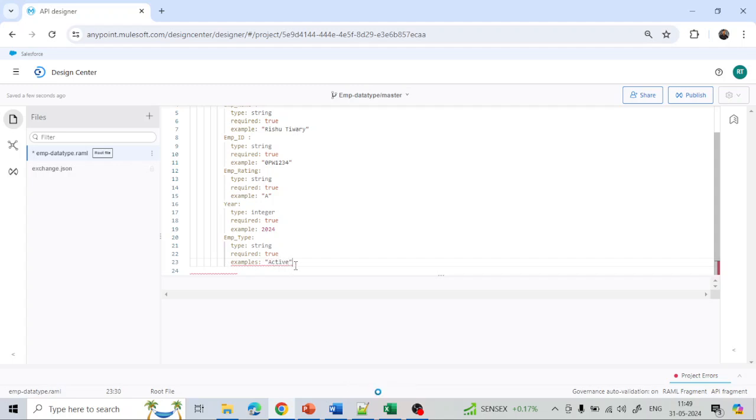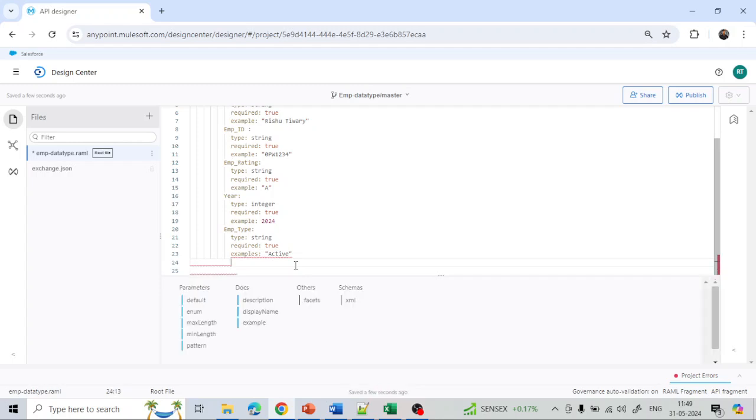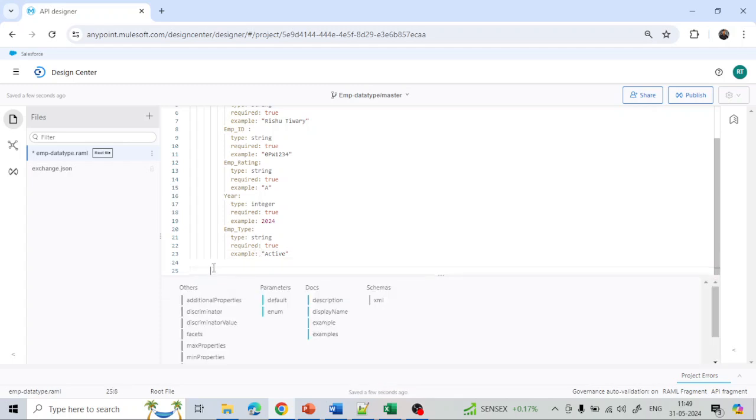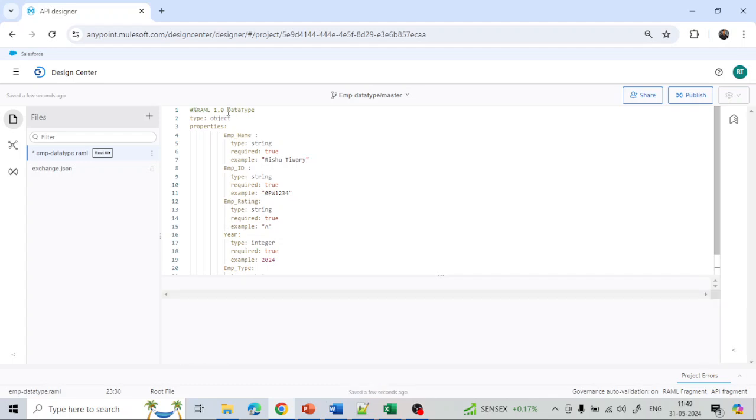Okay, that is fine. That's the example. It should be examples, not example. Okay, now done. Earlier it was giving an error because I had selected a trait by mistake, but it should be a data type.